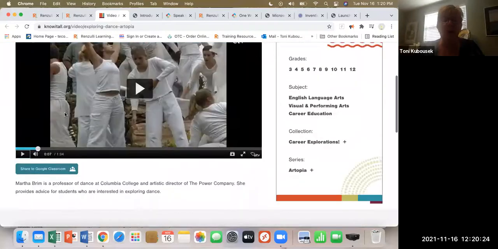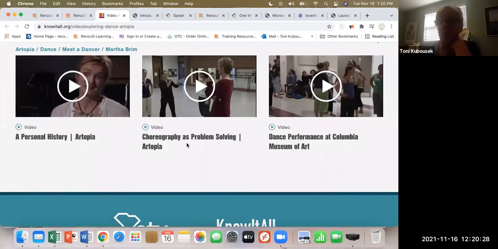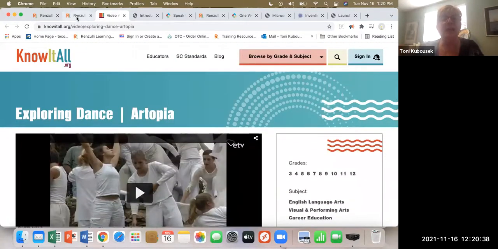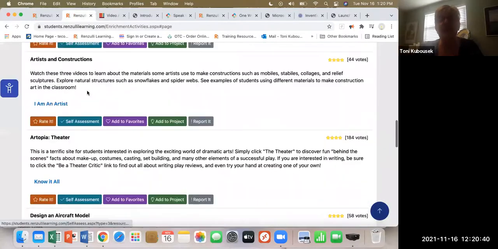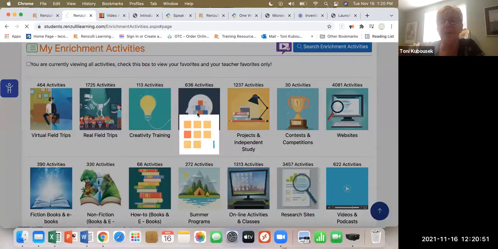These know-it-alls are really incredible. Choreograph is problem solving. Who would think that dancing could help with problem solving? Dance performances, Columbia Museum of Art. So again, these are all in my creativity training. Then right next door to my creativity training is critical thinking. So I'm going to open up critical thinking.